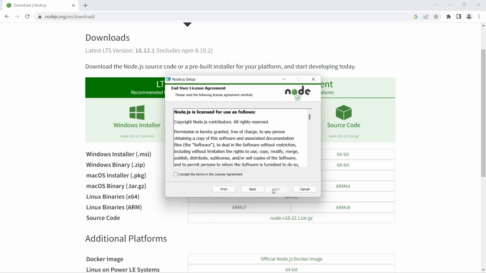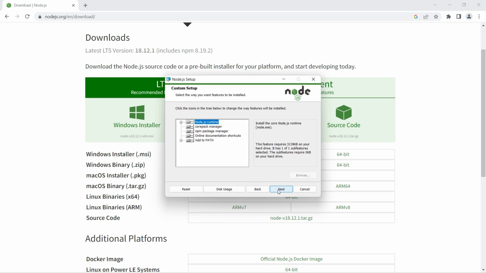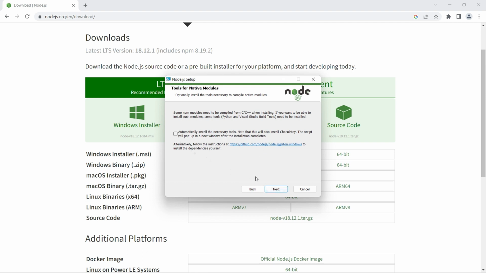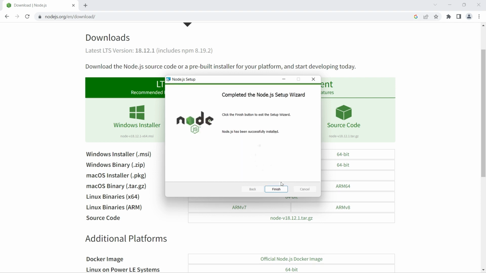Now click on next, accept the terms and conditions license here, click on next, select the path where you want to install the Node.js and click on next, next, next, and then click on install. Once the setup is completed, just click on finish.